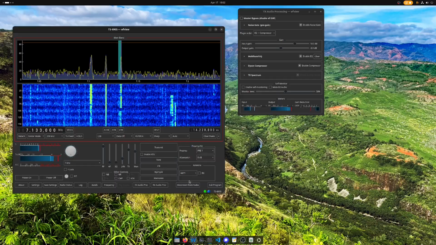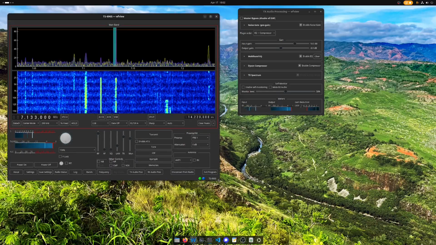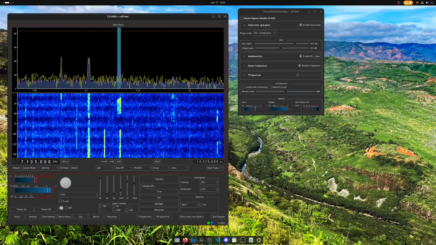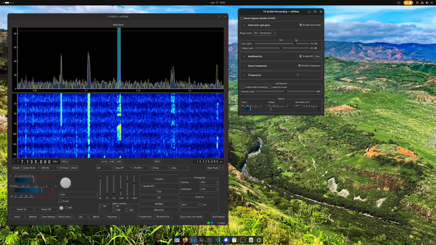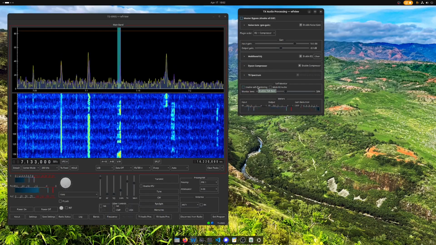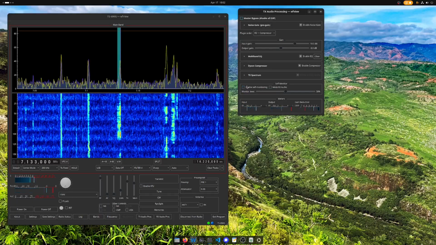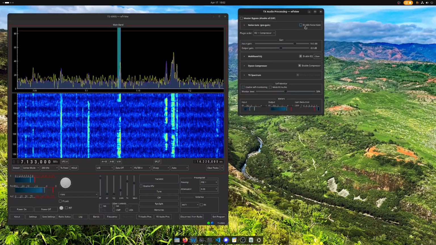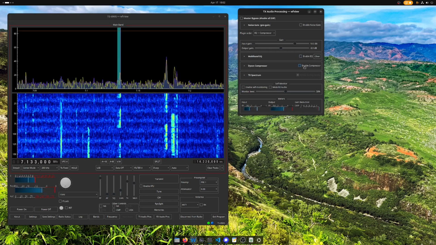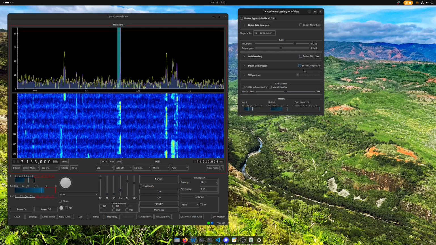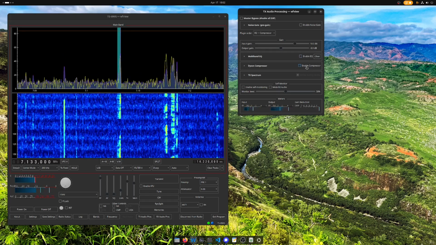I'm using a TS890 right now over the network. But the way I'm going to achieve this is I'm going to go over here and press Enable Self-Monitoring so that my sound comes through wfview and back out. But before I do that, I suppose I'll disable all the effects I'm using. So we'll start with just a plain sound, just the way it comes into the computer.